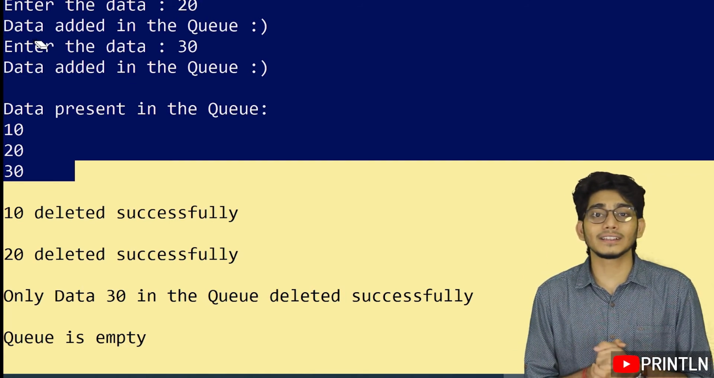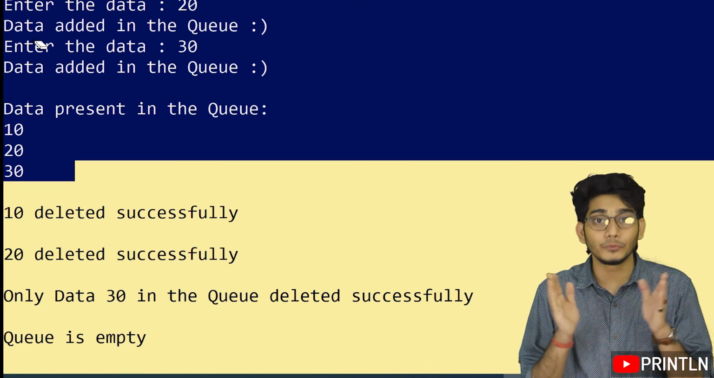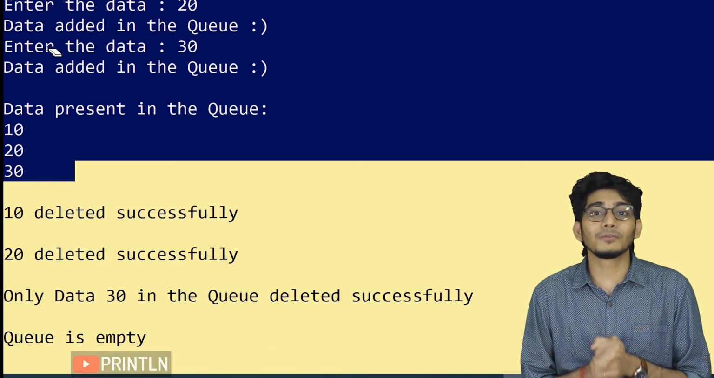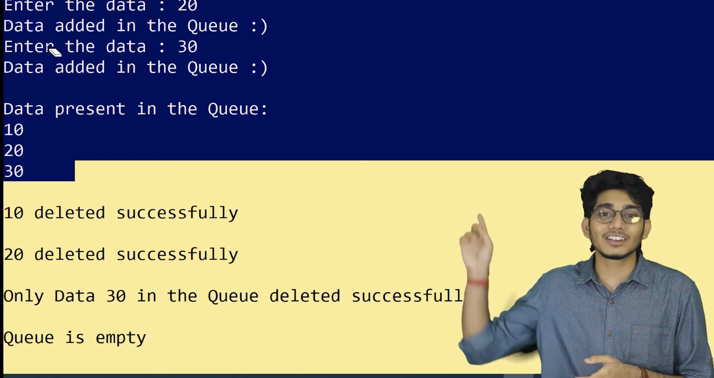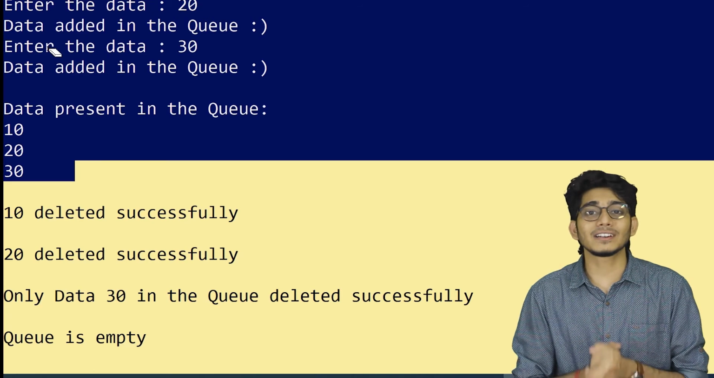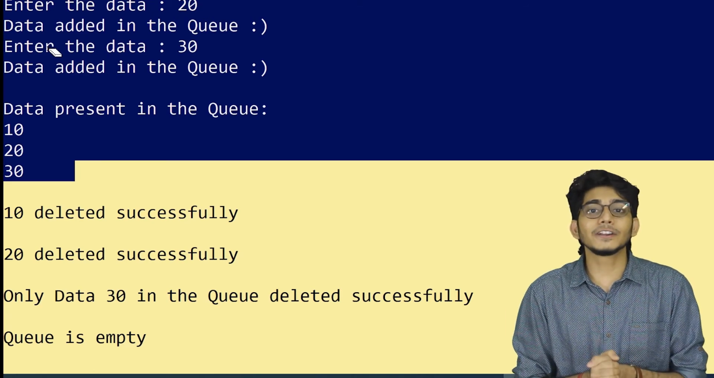Now you can ask me one thing: this queue has no limit because we are using a linked list. A linked list is infinitely finite. If you don't know why a linked list is called infinitely finite, just click on the I button and watch the video. But if you want to put a size limit, then just take a counter and put whatever size you want. In this video we have discussed how we can implement a queue using a linked list.